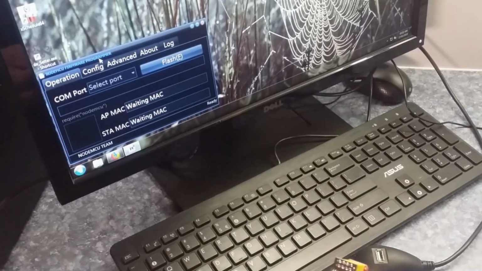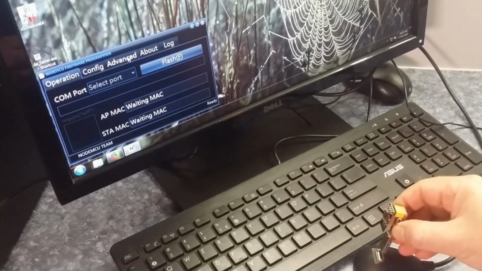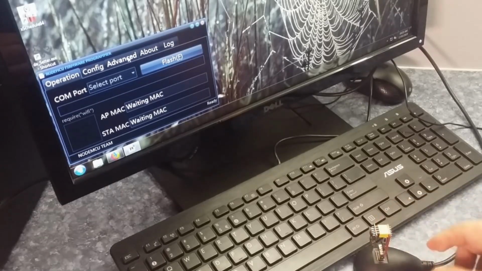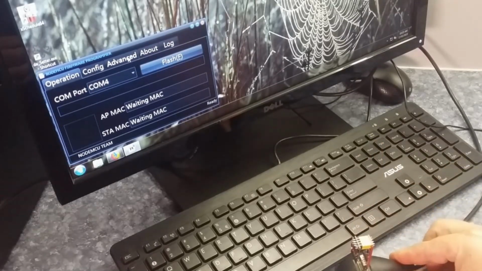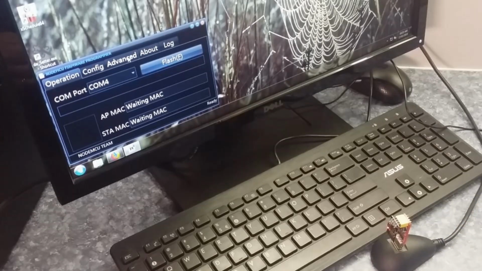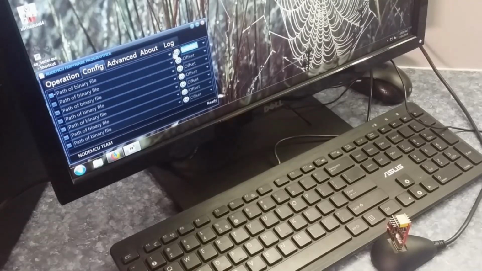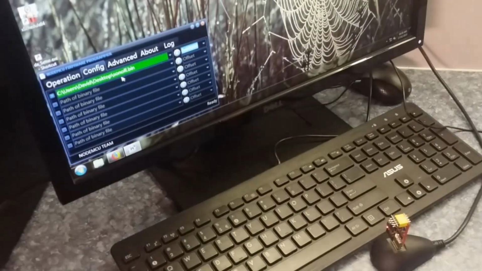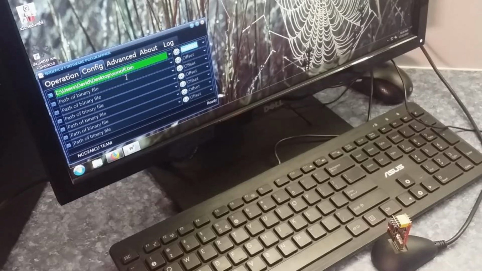ESP8266 flashing tool, which I'll put a link in below, and we can plug in our little unit into a USB port. I've just got that extension there. So see, it's come up to COM4 because it already knows about that tool. I've had that little programmer board plugged in before, so it already knows the COM port, and that's the only COM port available on this computer, so that makes it easy. If you go into config, press the gear, choose the sonoff.bin file that you downloaded from GitHub earlier.